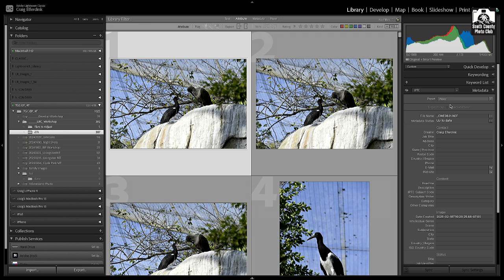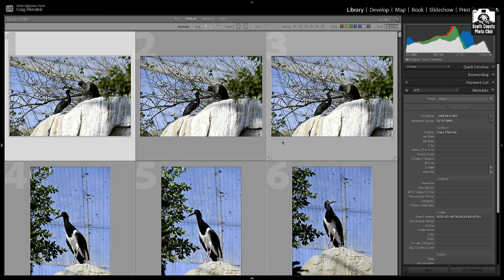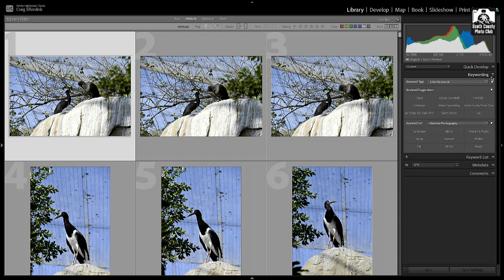Let's see, can you unplug...? This could be dangerous. Could you guide me, and let's come back to this at the end? That way, if it bombs, we're not shut down. Okay, so to be continued on metadata. But let's go to keywording.